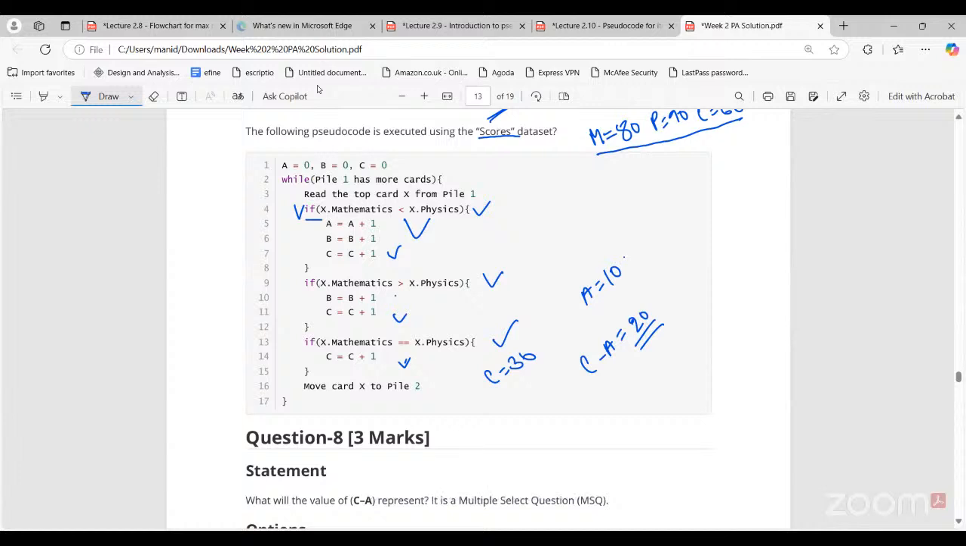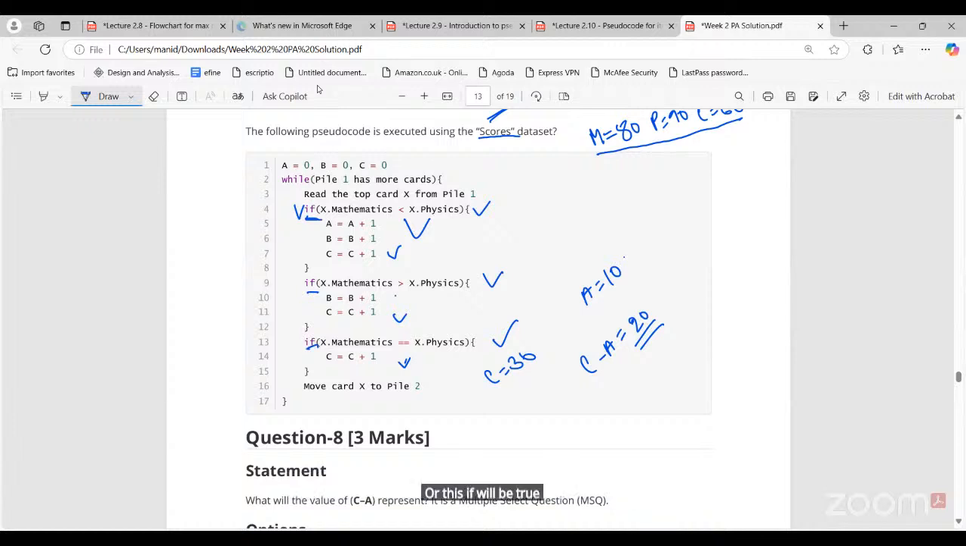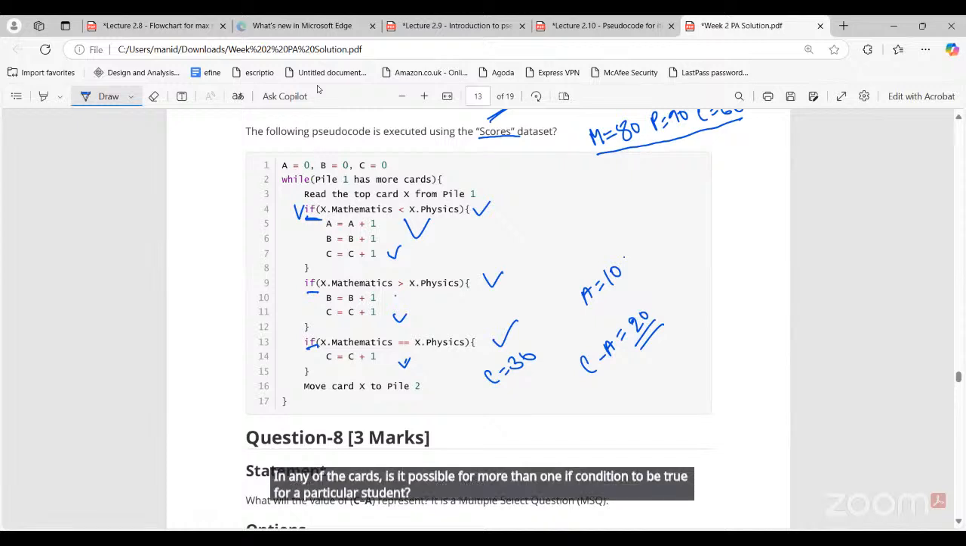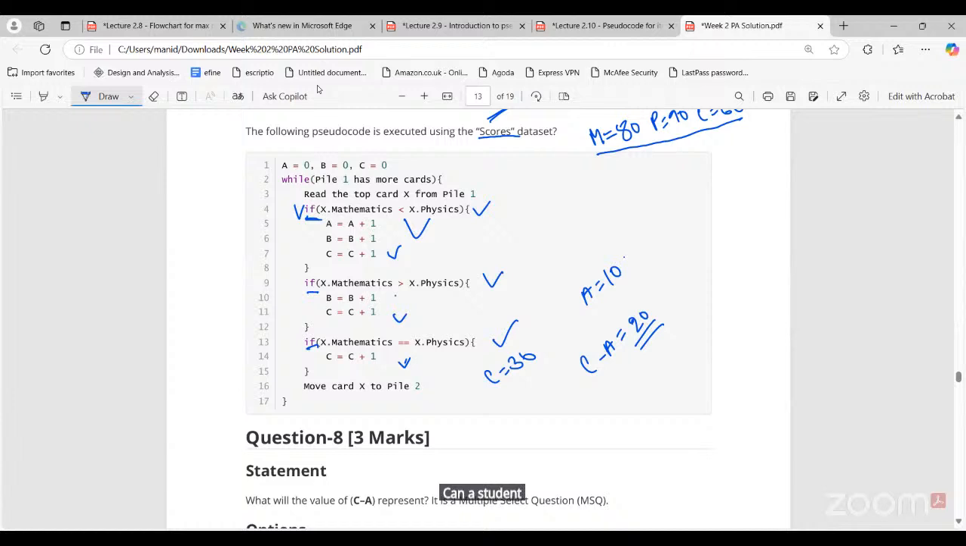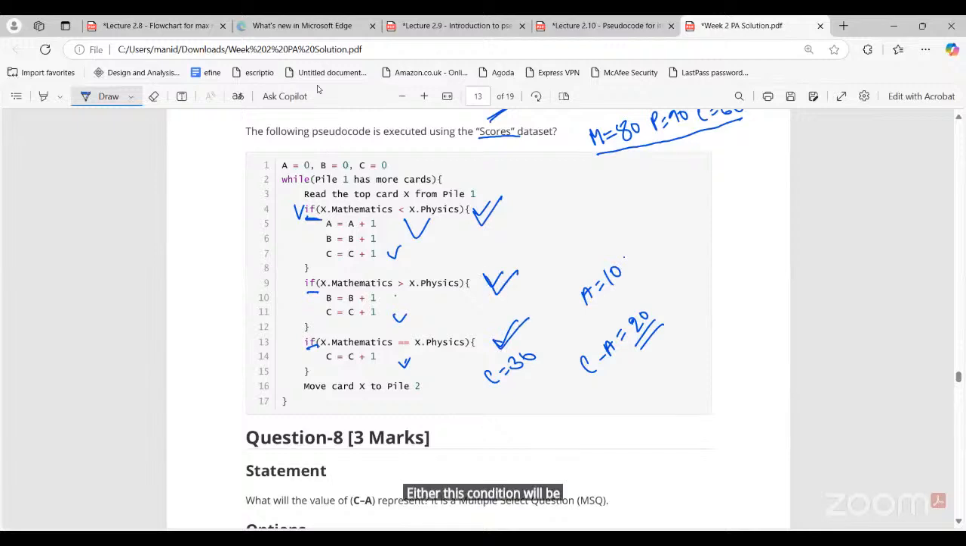Understand this. Either this if will be true, or this if will be true, or this if will be true. In any of the cards, is it possible for more than one if condition to be true for a particular student? Can a student score less in maths than physics and greater in maths than physics simultaneously? Not possible. Either this condition will be true, or this, or this. Based on that, you will do the increments.